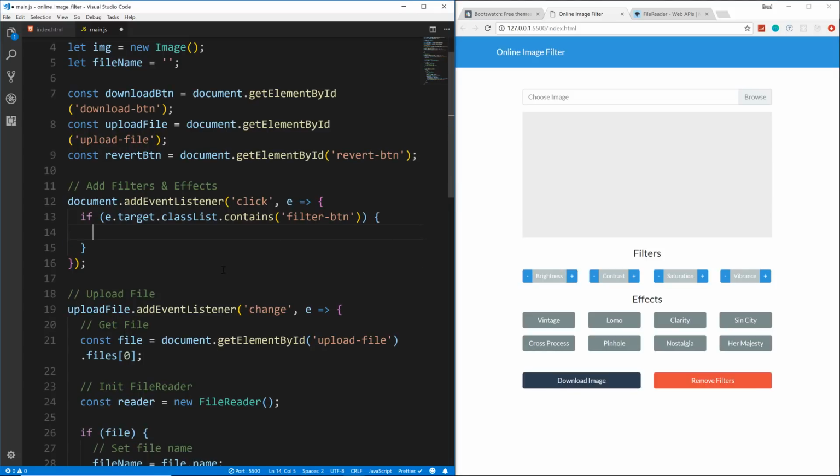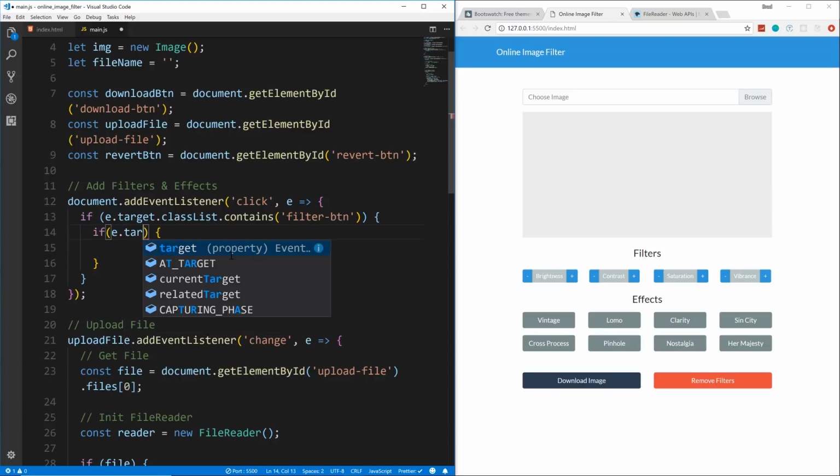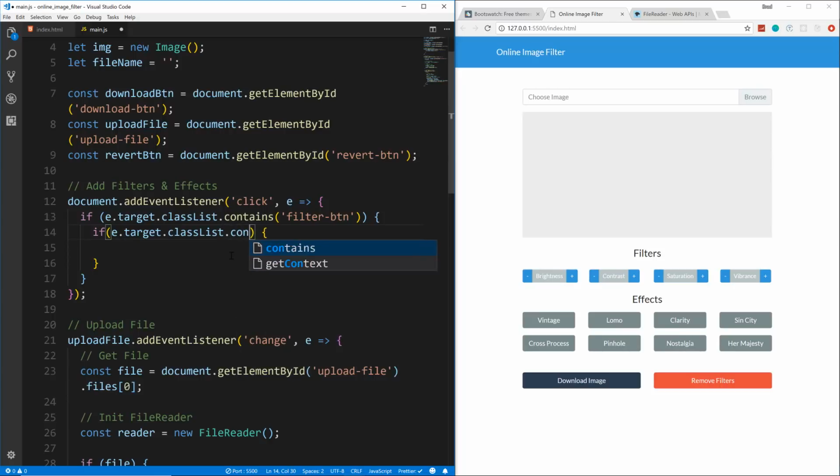So this is going to get kind of long because there's a lot of different buttons. But we're going to do it in the same way by using if e.target.classList.contains, and we'll pass in brightness-add. So if that is clicked, then we want to call Caman. Remember, we saw this in the documentation. It takes in the canvas element, which has an ID of canvas, it takes in the image, which is in the image variable, and then a function.